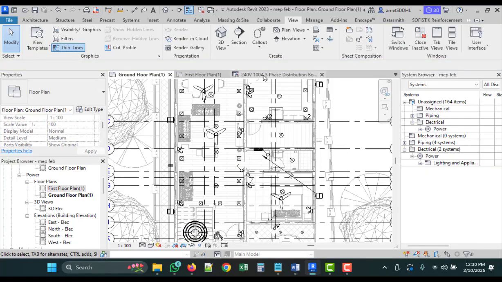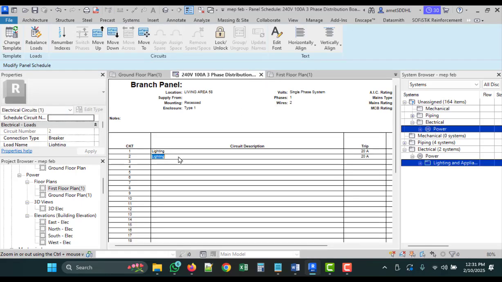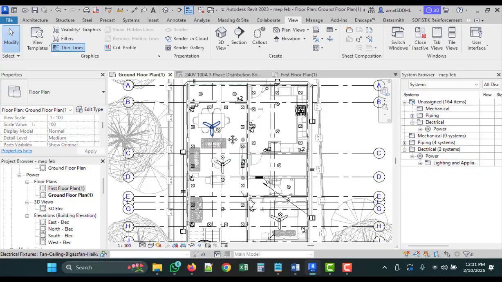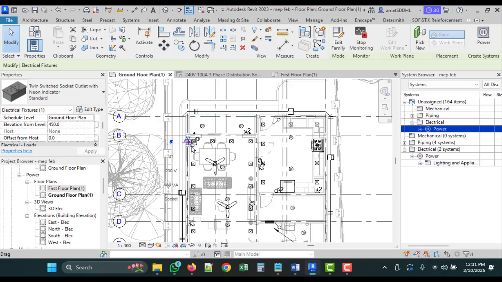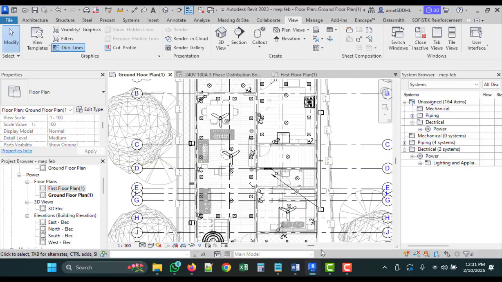Now, if you observe our distribution board, we have a second one added. So we can name this, we call this outside light, so that it's easy to read. Then this one will be first floor bedroom lights. Okay, so using this, kindly connect the others, but we'll look at the sockets next week. So use this to connect all your lights to the distribution board. Thank you.